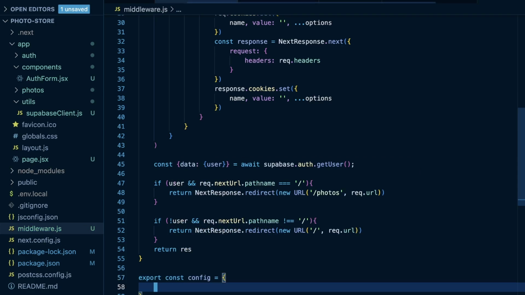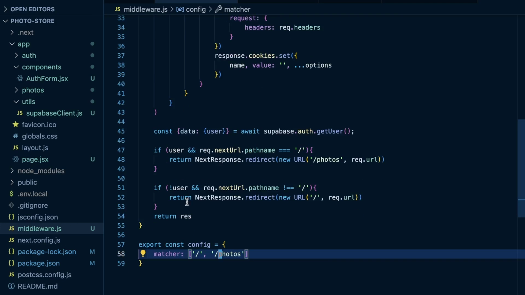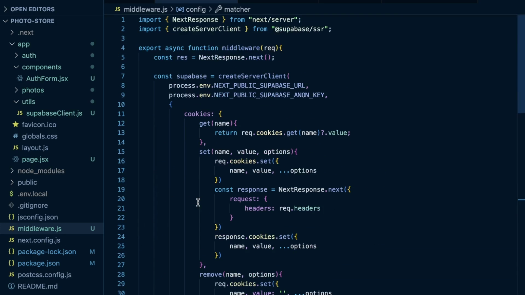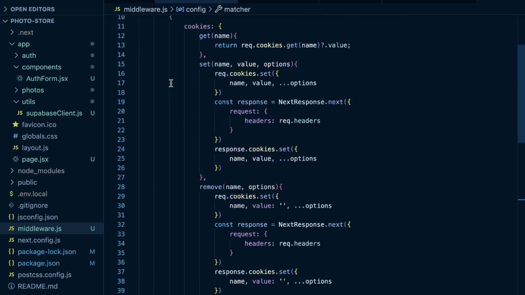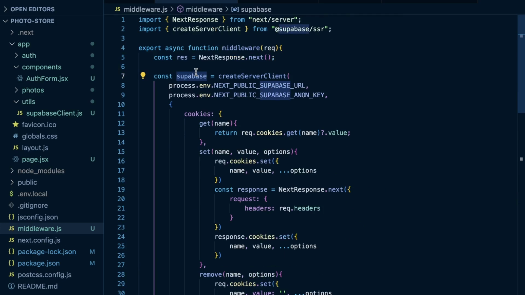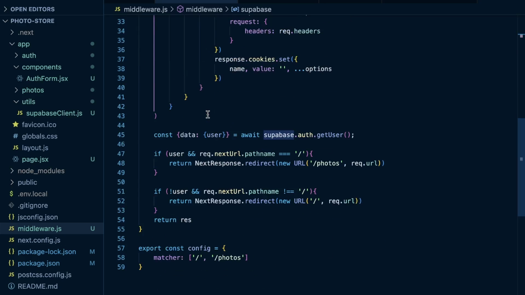And we're going to set a property called matcher. And then we're going to make sure that this middleware runs when we access our home route, as well as our photos route, but make sure to have the / in there as well. So effectively what we've done here is connected to Supabase, creating this middleware client, which is effectively just me following their docs of how they say to create the middleware client within the Next.js application.